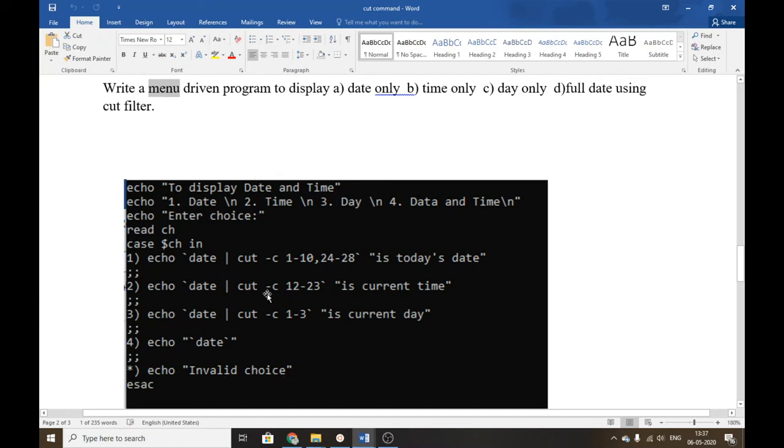You know these things, but you can have a revision with this case statement, which says if my choice is 1, I am just taking date. I am not giving the full date here. I am taking the date output piped through the cut -c command, where the 1st to 10th characters and the 24th to 28th characters are displayed, appended with a statement, is today's date. So you understood, this is the processing part which is happening. I am just commenting the output with the is today's date comment.